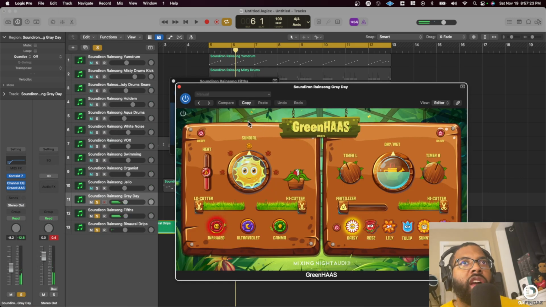Side note, best UI ever, GreenHAAS plugin here. Best effects UI. I like to use this to widen out some synths and things. You can use it on everything, vocals. From a new company, Mixing Night Audio, Ken Lewis. Shout out to Ken Lewis and Mixing Night Audio. Check out the GreenHAAS.